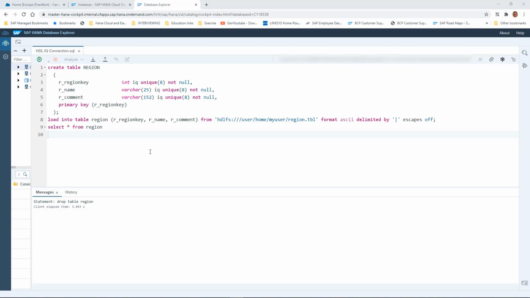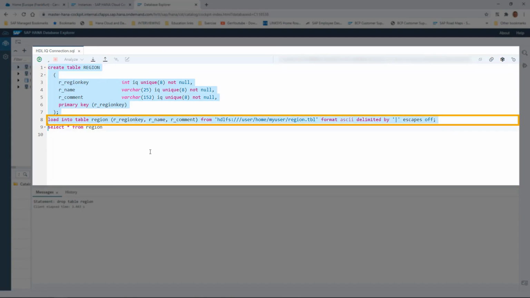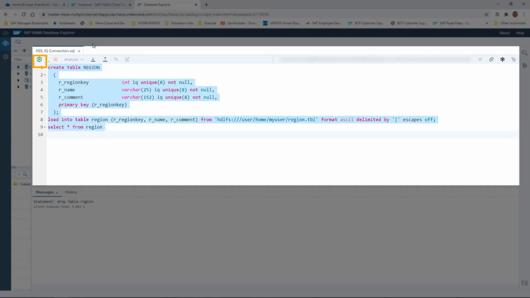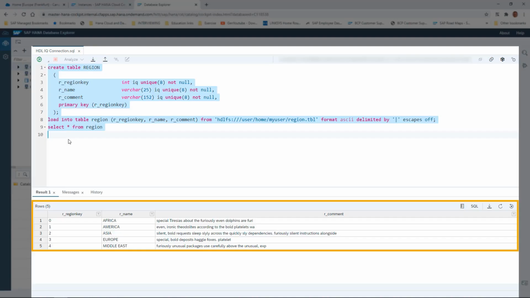So here we have an example where we're loading the data into the data lake. I'm going to create a table and load the data from the data lake files, the region table that we previously uploaded, and then I'm going to select from this table so we can execute that. And we should see in a second that the table has been loaded and we can see the data inside of it. There we go.